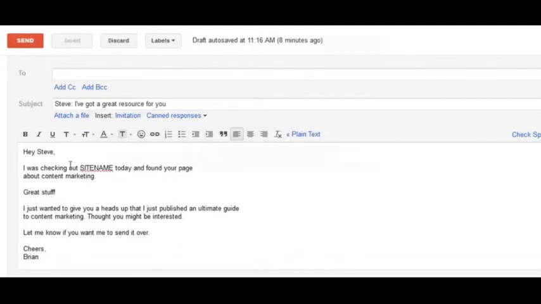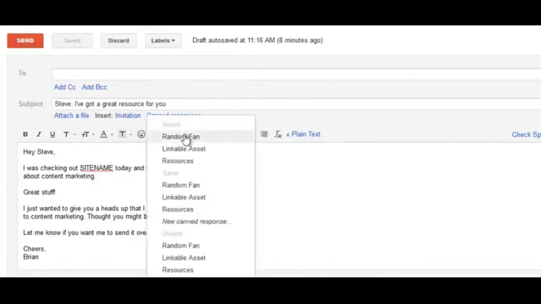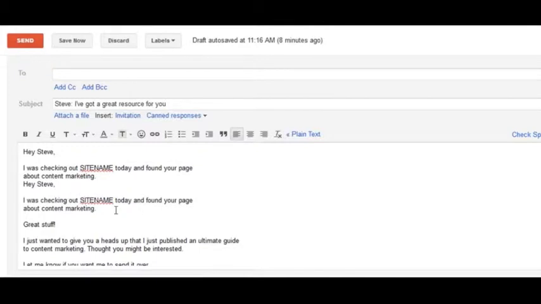Now every time you want to send out an email with this canned response, you click on canned response, and under insert you put resources, and it'll insert that, and you can change all the things like the person's name and the site name and things like that.